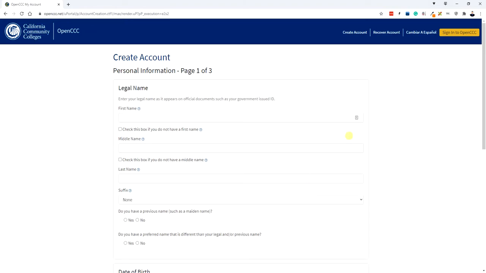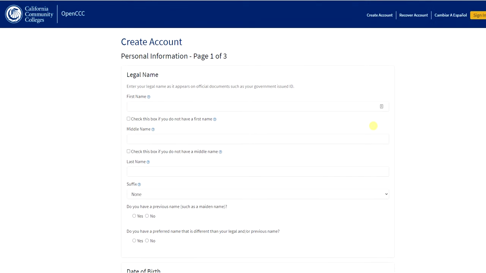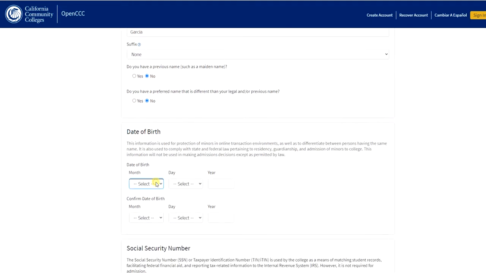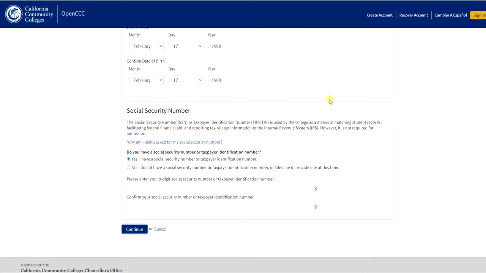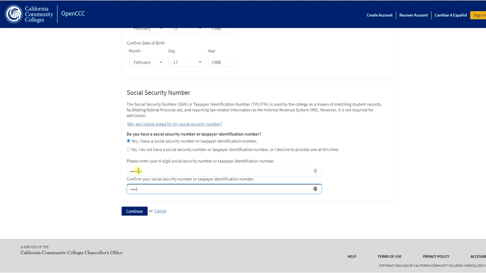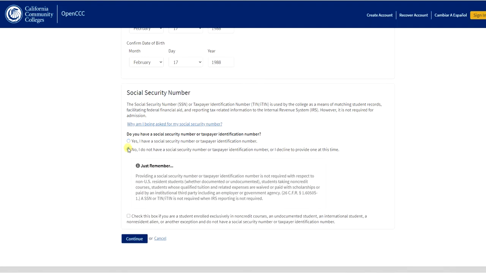Begin filling out the application. Make sure to read all of the instructions. Start out by filling out your personal information, then your date of birth, next, enter your social security number. If you do not have a social security number, or if you do not want to provide it, simply select No. After that, hit Continue.